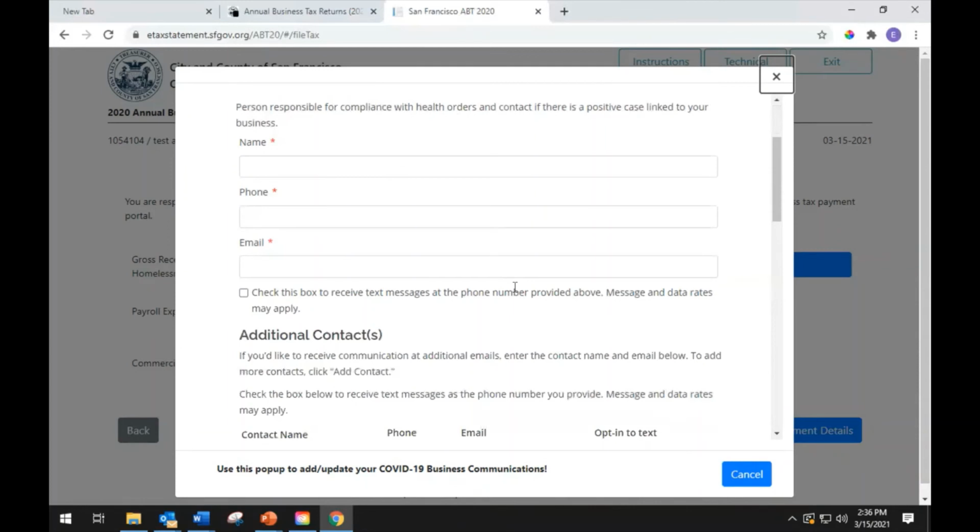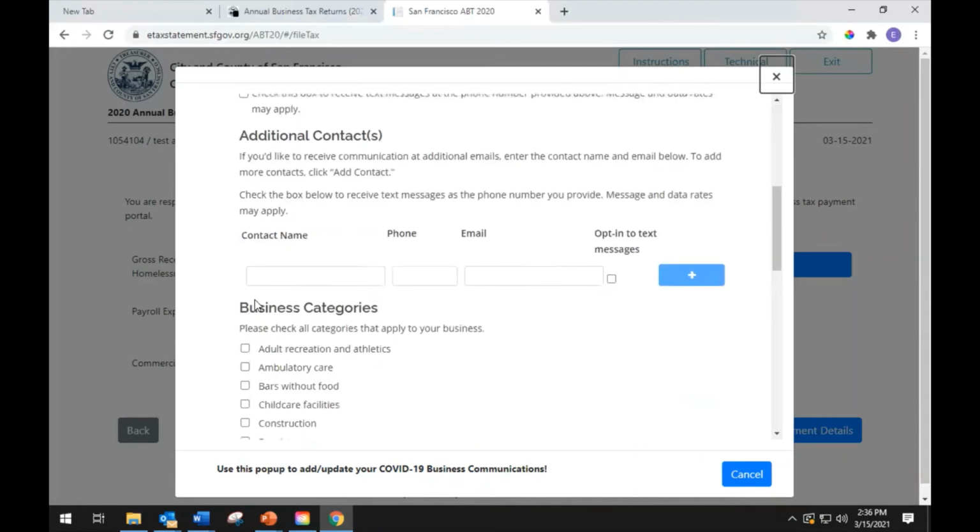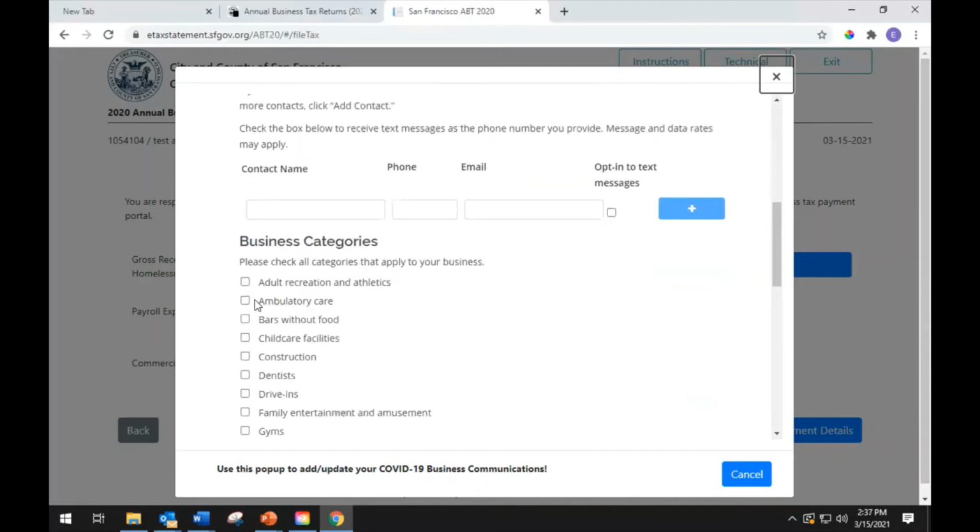Check the box to receive text messages at the phone number you provided. If you would like to receive communications at additional emails, enter the name and the email in the section below. Check the box to receive text messages at the phone number you provided. Click Add Contact or the plus button to complete adding the additional contact information.